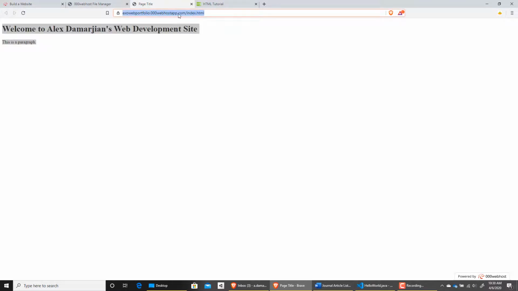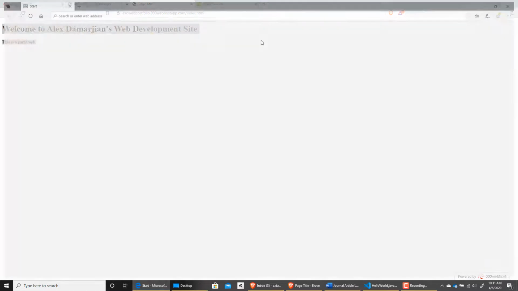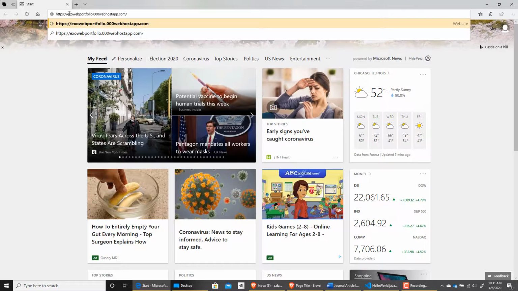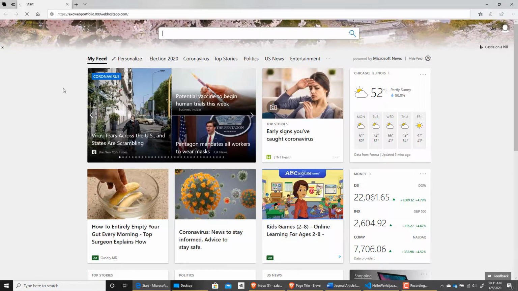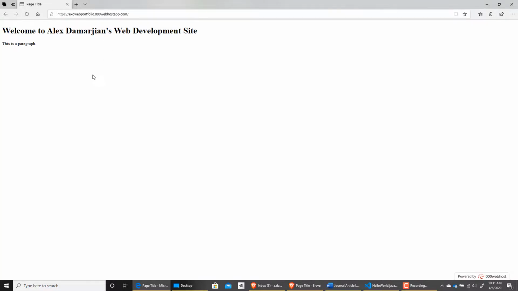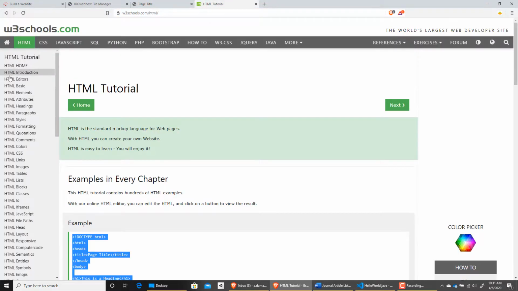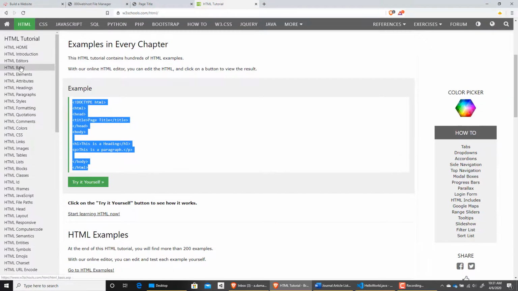So if I copy this address, even without the index, I'm going to show you this by opening a fresh Internet Explorer window, just so you can see that. And notice I paste in exowebportfolio.000webhosting.com, and I hit enter. You'll notice now it takes me there. So what's really cool is you can actually host PHP, JavaScript, all types of files. So as you're going through these tutorials, you can keep testing them, right?